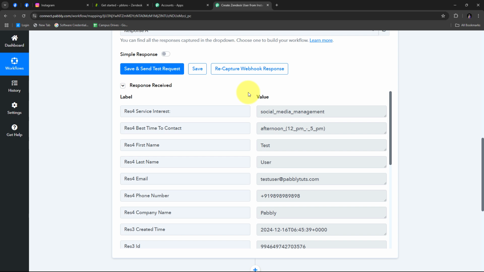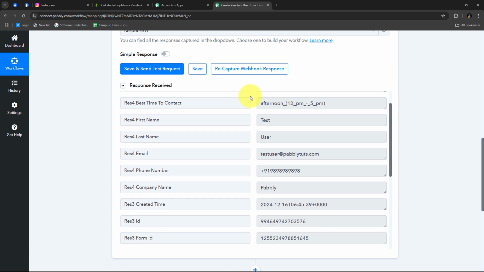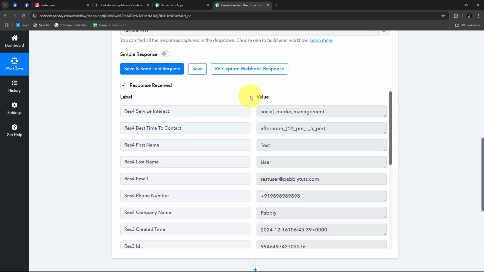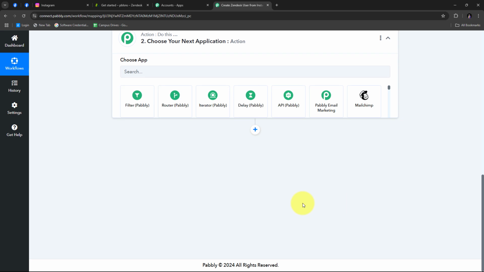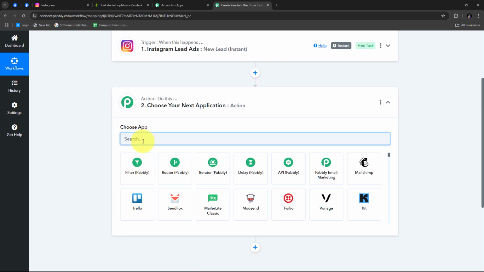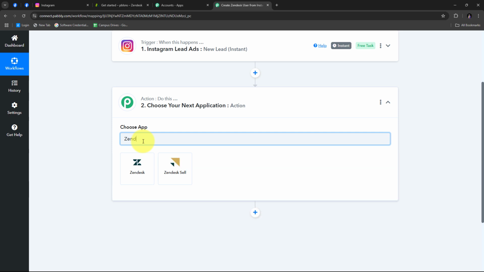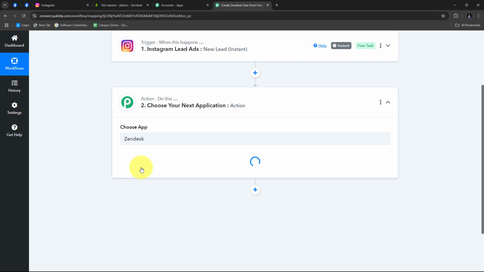and as I have generated a new lead, then automatically I have received that response here in Pabbly Connect. Now what I want to do is I want to use all these details of my lead, and automatically by using the detail of my lead, I need to create a new user in my Zendesk account. So for creating a new Zendesk user, I need to set up my Actions tab. And here in my Actions tab, I need to search for my action application. That is going to be Zendesk. So I'm going to search for that. And I'm going to select Zendesk here.